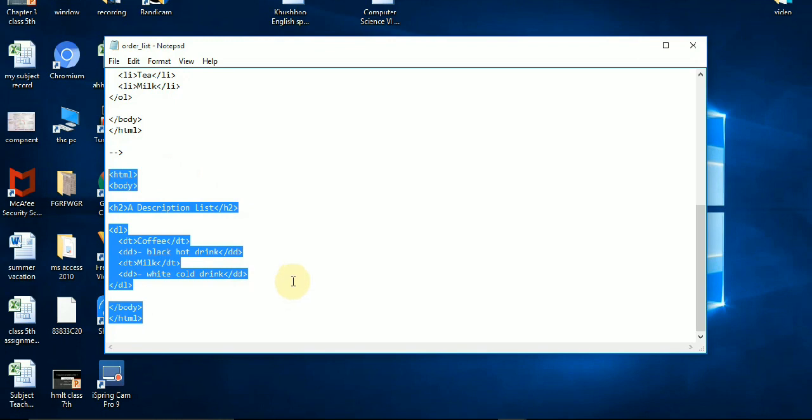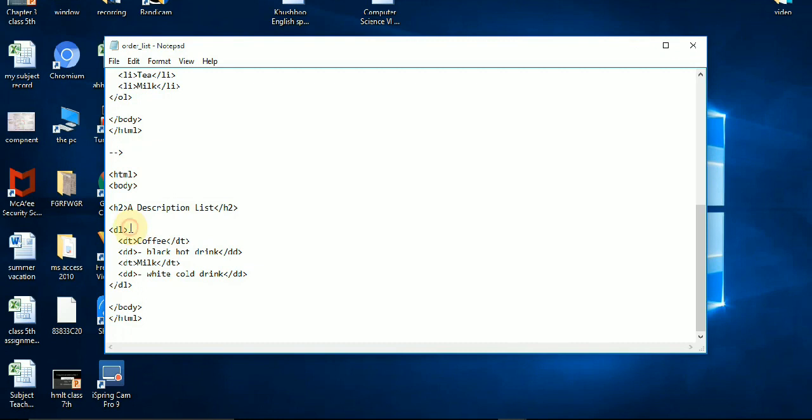Okay, for seeing the output of this description list, which describes the definition of things. As I said in the PPT, DL is used for the definition list, and DT is used to define the terms. If you want to write a definition for that term, we have to write it under the DT and within the DL tag. Coffee means a black hot drink. If anyone wants coffee, then he wants the black hot drink. Okay, milk, white cold drink.